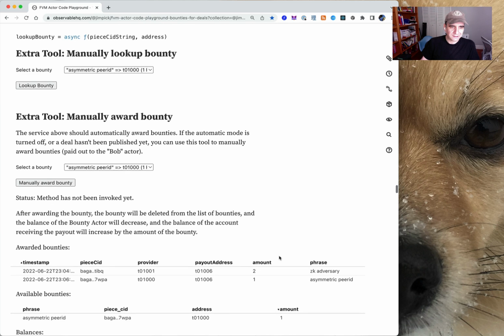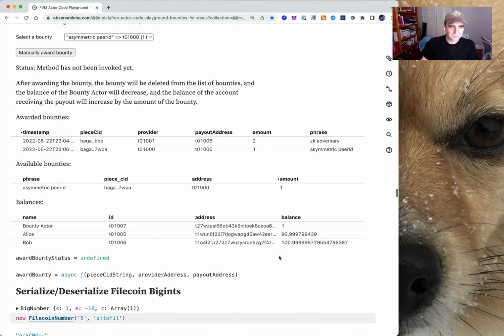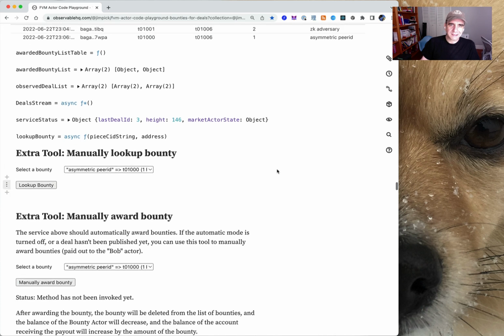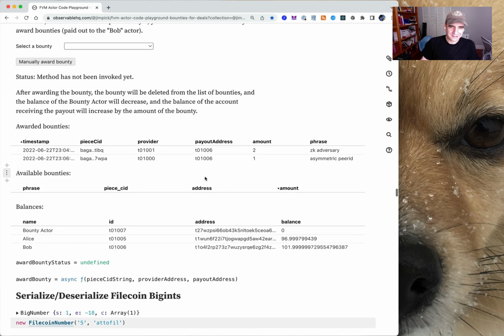So if you scroll down here, the message has been posted, but it takes a second for it to actually be executed in a block. So now you can see that these two, this is just client side, the bounties have been awarded, but when you call out to the method to list the bounties, there are none because they've all been paid out. Bounty actor now has 0 in it, and Bob's got all the money.